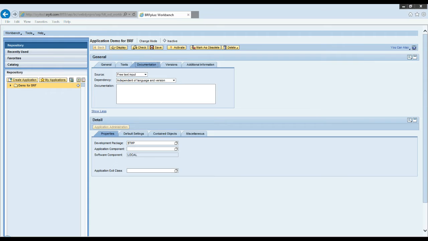Documentation: you can maintain here the documentation about what this object is and what its use is. I can say this is my first BRFplus application, a DRF app, just for demo purpose. No productive use. Like this, I can maintain the documentation.